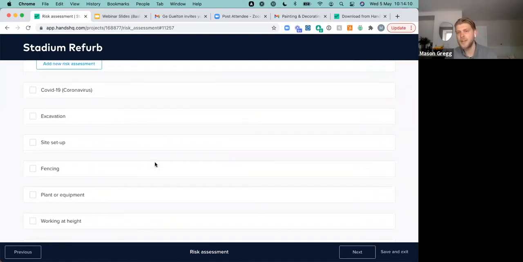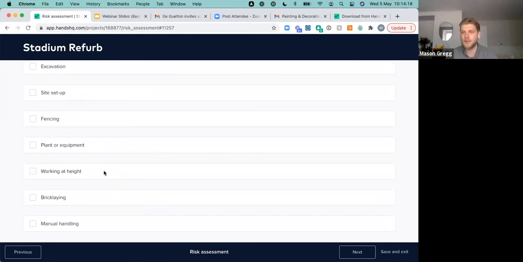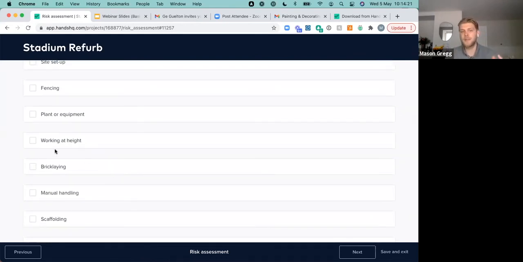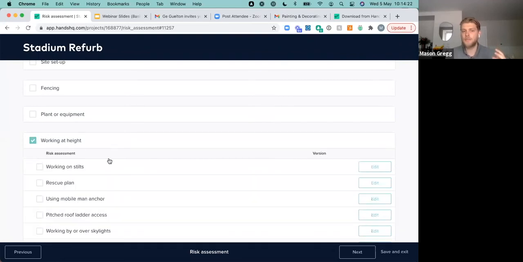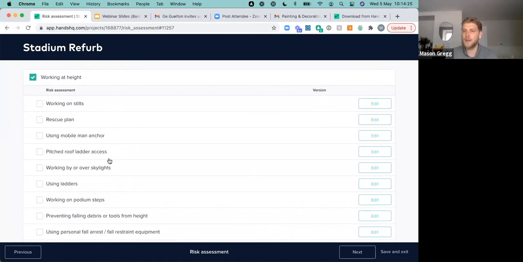It eliminates that bottleneck that there may be at the moment, where you've got members of the team calling up and saying, I need a RAMS document for working at height, for example. Rather than doing that, they can log into the system and see all of the information and data that they have for working at height, and they can generate this document for themselves.